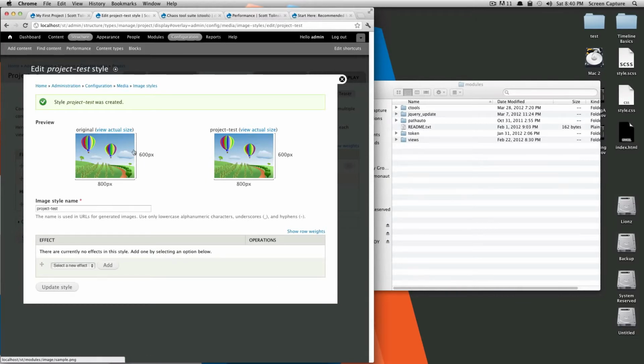It shows your original dimensions, and your image style dimensions. Of course this is not actual size, it's scaled so that it fits on the screen. The project test style by default has no effects applied to it, so it says 600 by 800, since this image was originally 600 by 800. Down here you can see a list of effects, and you can have different effects in different operations. You can crop, desaturate, resize, rotate, scale, and scale and crop.